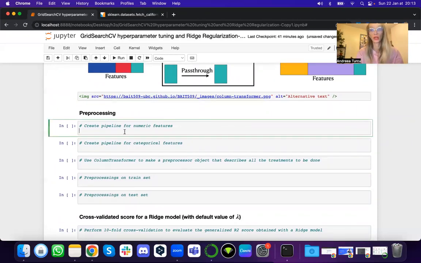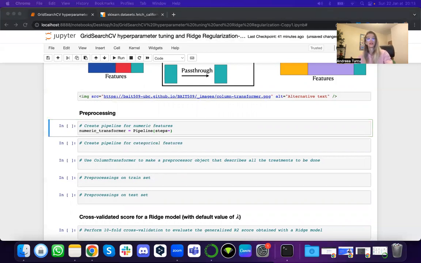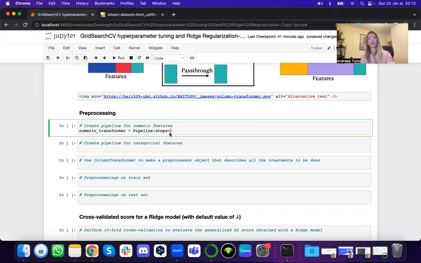So here I'm going to create a new variable called numeric underscore transformer. And so I'm going to use a function called pipeline, and this pipeline is going to have some particular steps for the numeric values. And so these particular steps are going to be the imputer. So we are going to consider that if there are new observations with missing values, we are going to impute them, let's say, with the mean. And so this is actually imputer.